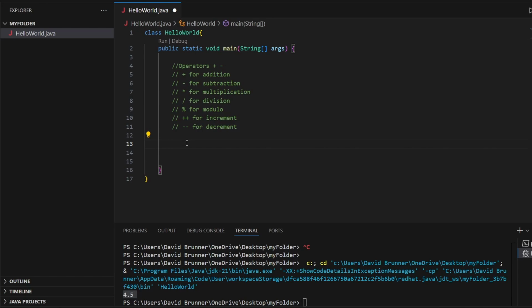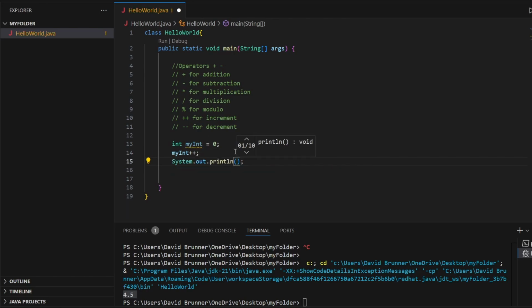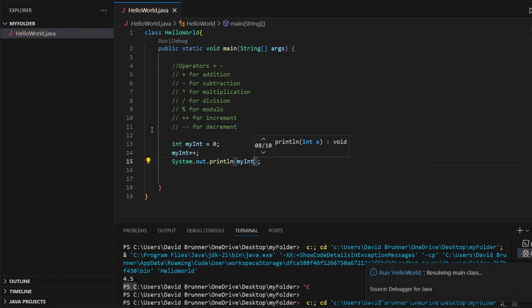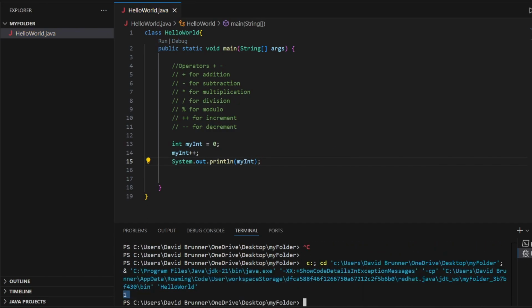So let's just declare an int myint, and we'll give it a value of 0. Let's then take myint plus plus, finish that off with a semicolon, and then print the value of myint. We're just going to get 1. Simple as that.